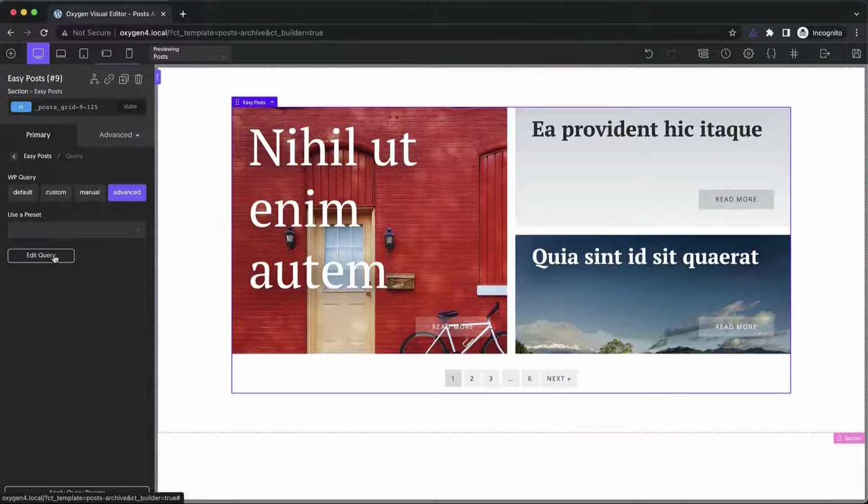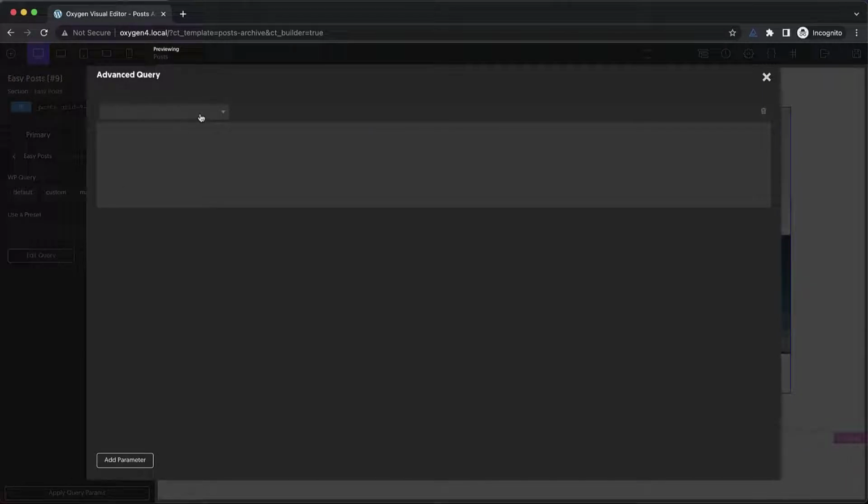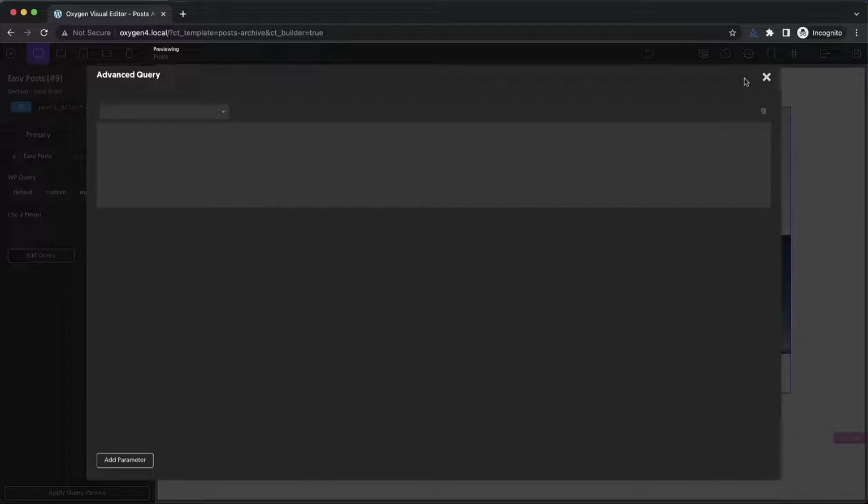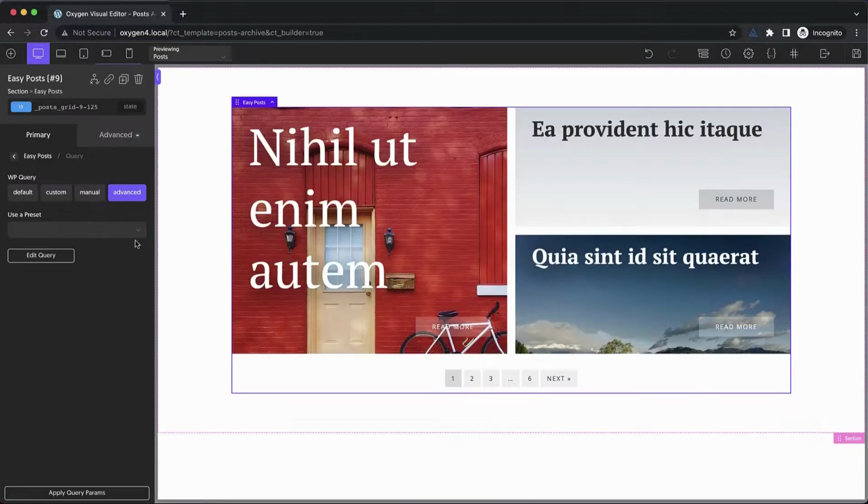Or we can click Edit Query, and we can use the Visual Query Builder to build out a query using WP Query arguments. The WordPress Codex has lots of information on WP Query and how to use those arguments, and we'll go more in depth on the advanced query functionality in another video. For now, we're going to use the default query. So anytime we change the query, we need to go down here and click Apply Query Parameters.